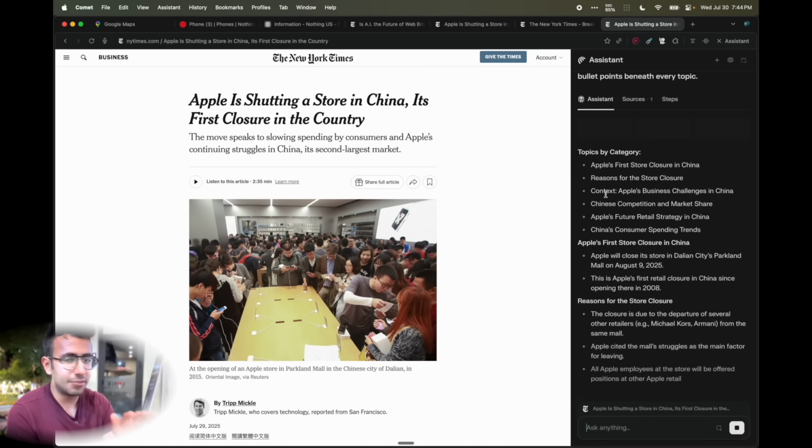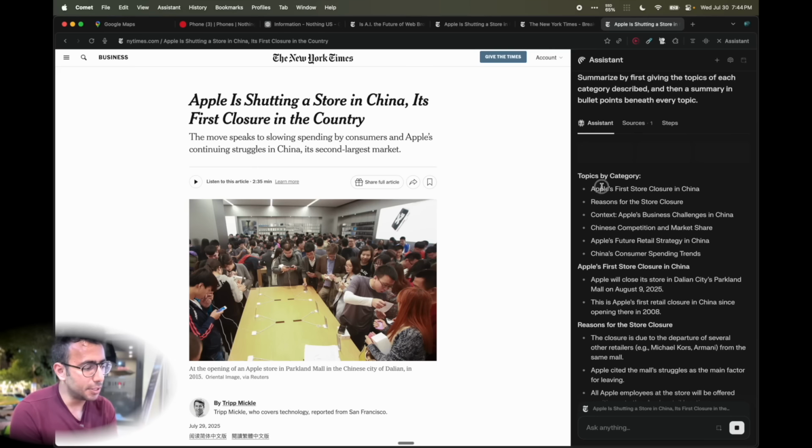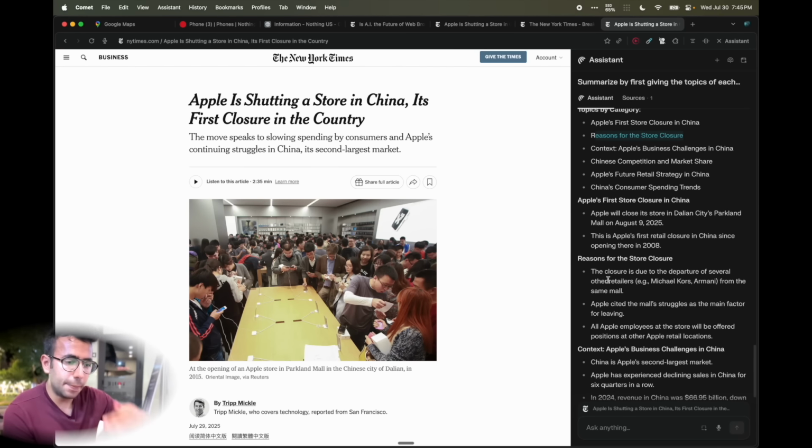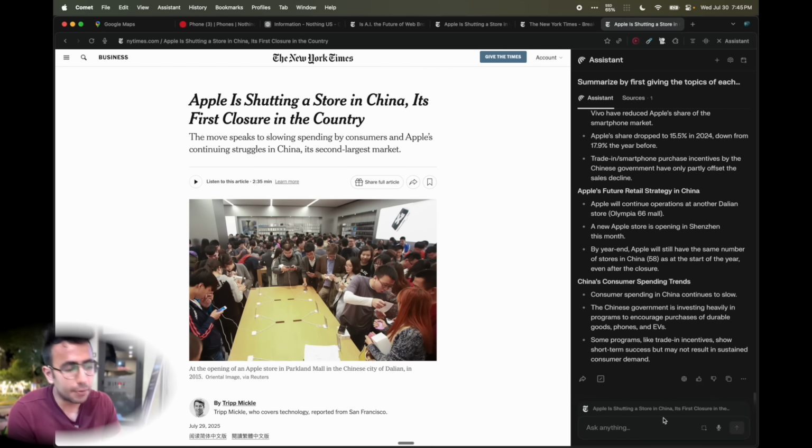First of all, I have 6 headings. Apple's first store closure in China, reasons for the store closure, all the headings are there, and I can go deeper level. I can see what is written in each heading, and it's a beautiful summary. That's how I prefer summary, and it is just mind-blowing.